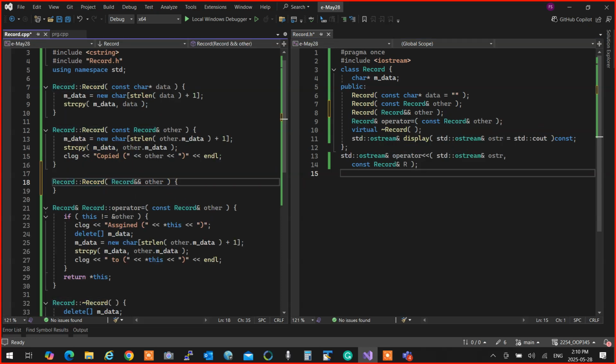I'm going to say record, and I'm going to put it like that, and I'm going to say other. Now, to save time, what I'm going to do is this. Now, think about it for a second. I want your attention, please, for a second. The object that is going to be moved has data that its pointer is pointing to, right?